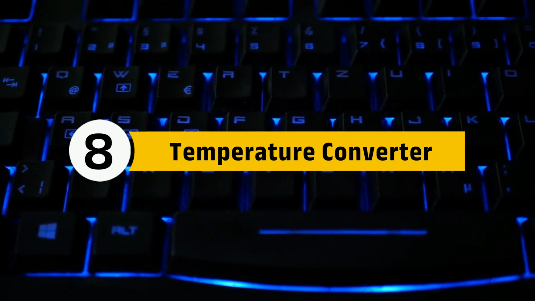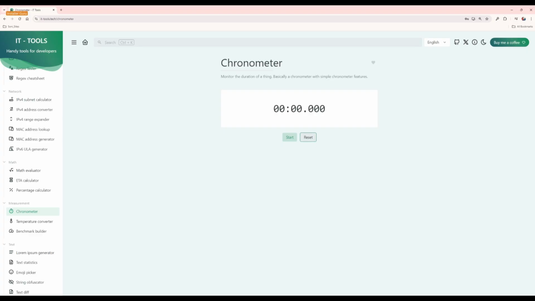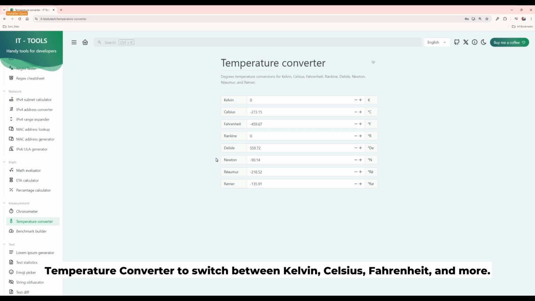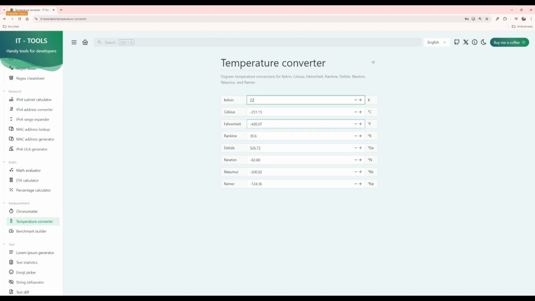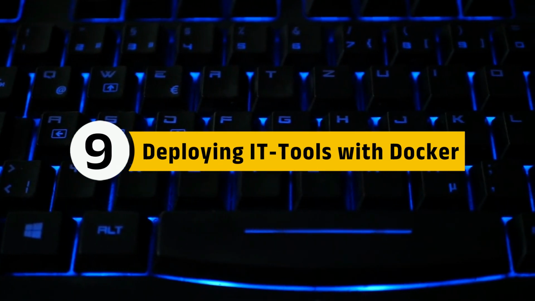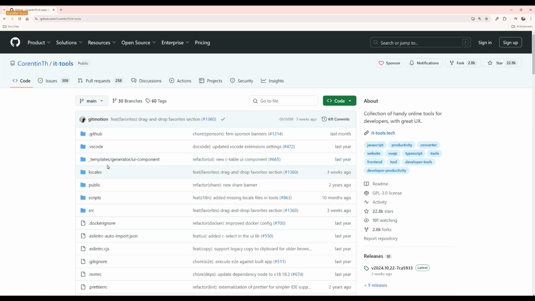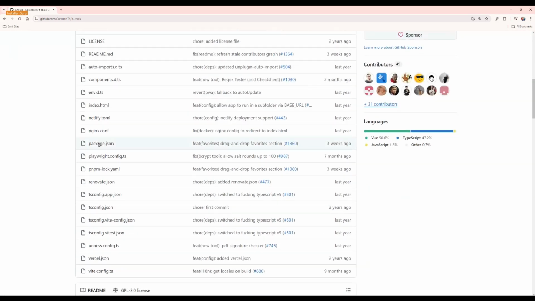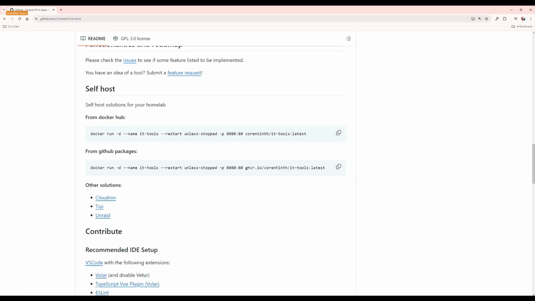8. Temperature converter. Lastly, for quick temperature conversions, you can use the temperature converter to switch between Kelvin, Celsius, Fahrenheit, and more. 9. Deploying IT Tools with Docker. Today, we'll deploy IT Tools on a local environment using Docker Compose.